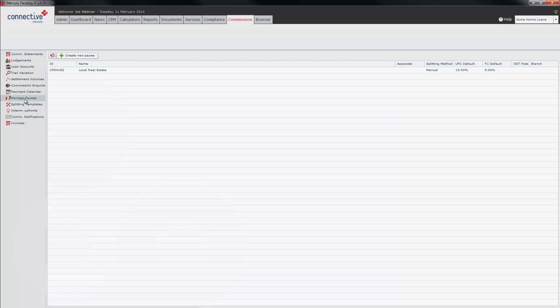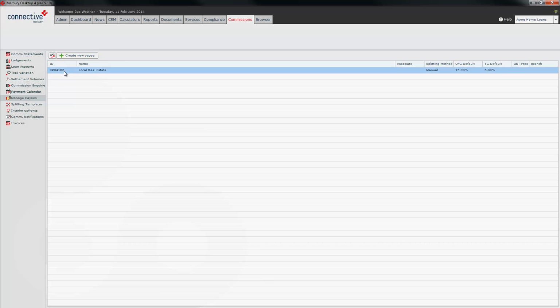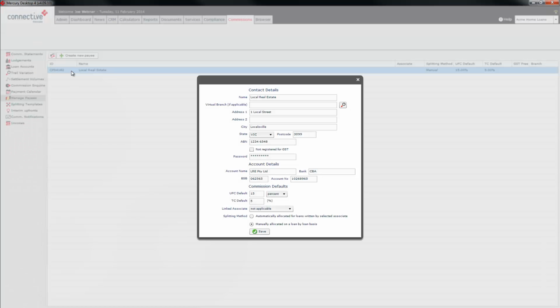So payees next. If you wish to split your commission with somebody, be it a loan writer, a separate company, a referrer, you can create a payee for them. Click on Create New Payee and it will open up a window, and the window looks like this. This is one I filled in earlier.